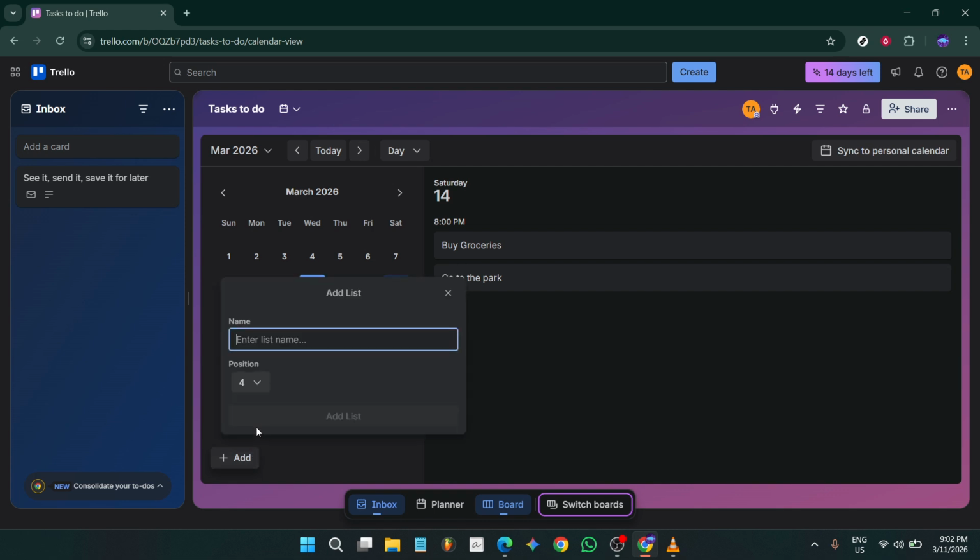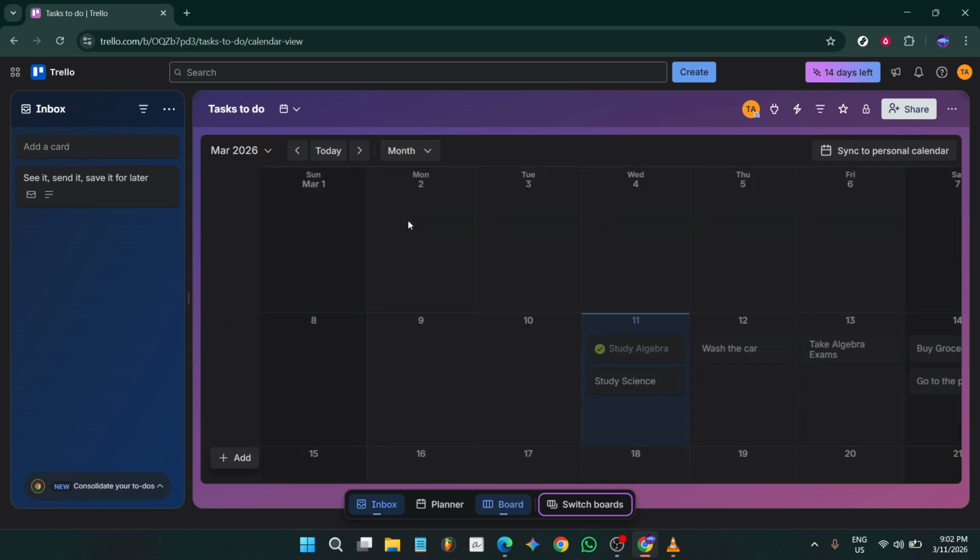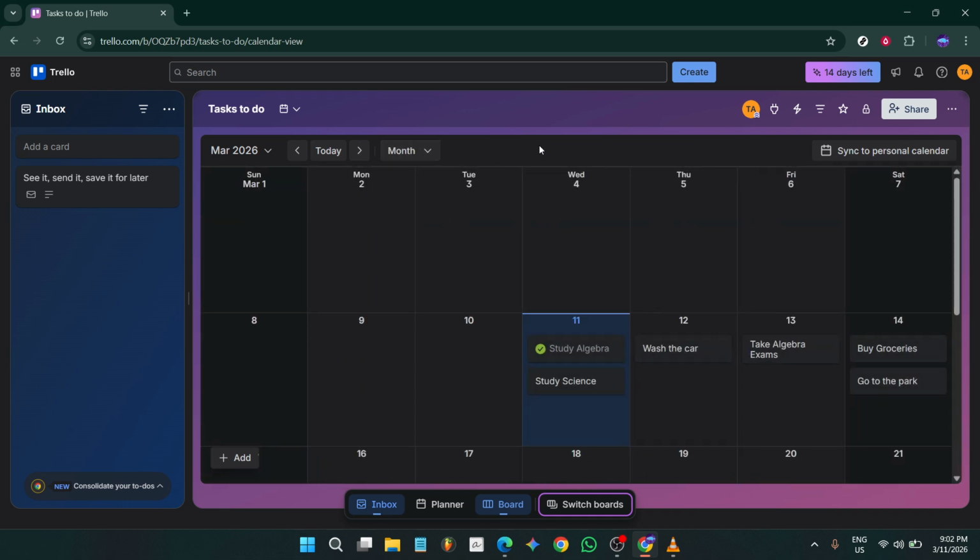That's all there is to it. You opened your board, switched to calendar, reviewed and completed tasks, changed between month, week, and day, explored a specific date's tasks, synced to a personal calendar, and added new work right from the calendar. Use this view regularly to plan ahead and keep deadlines visible, and you'll stay organized with far less effort.